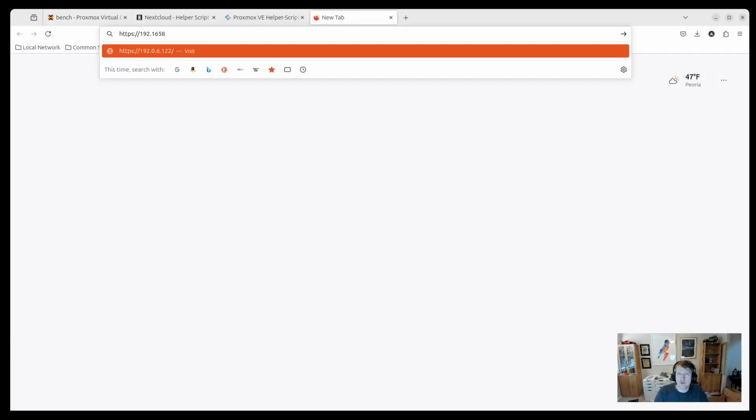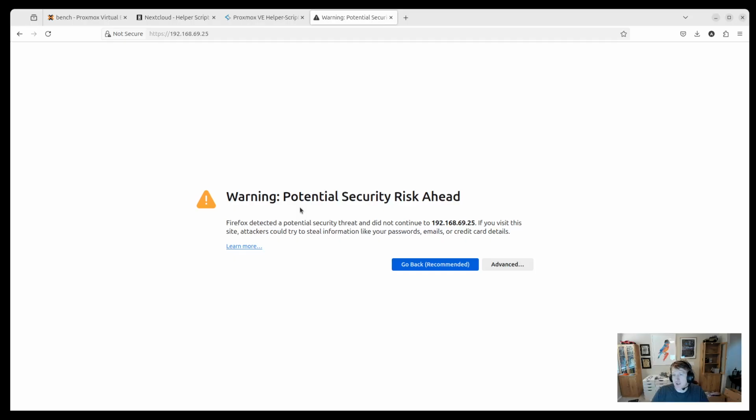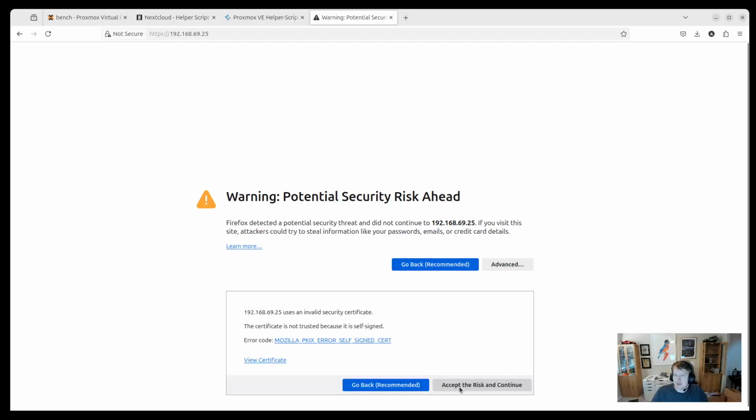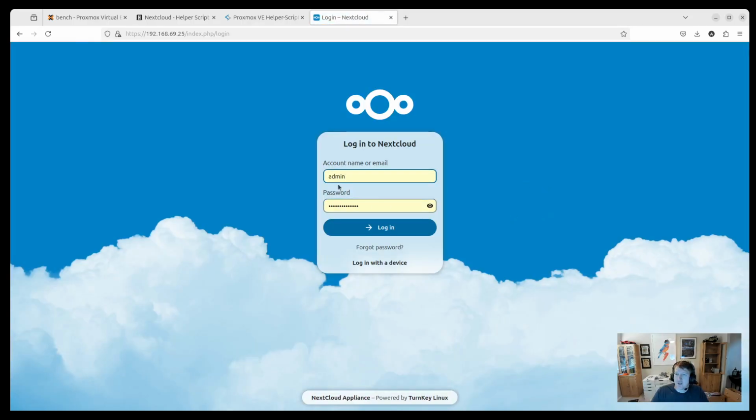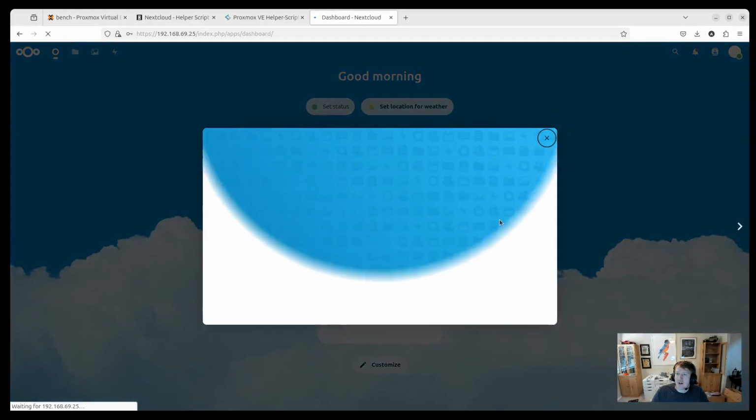HTTPS, 192.168.69.25. And you're going to get this warning. That's because we're using HTTPS and the certificate isn't certified. So go to advanced and then accept the risk because it's a self-signed certificate, and you'll be able to log right in. So you'll use admin and then the password you set up during installation to log in. Did not want to log me in there for a second, but let's see. There we go. All right, and you're logged in.